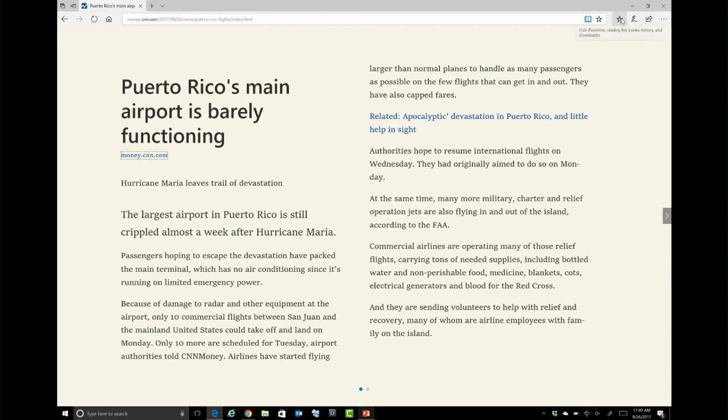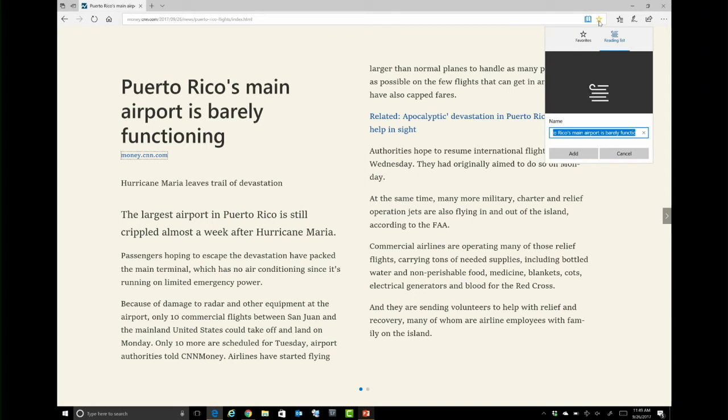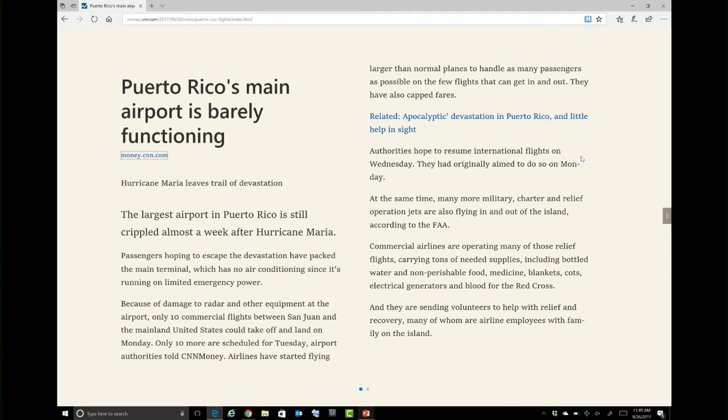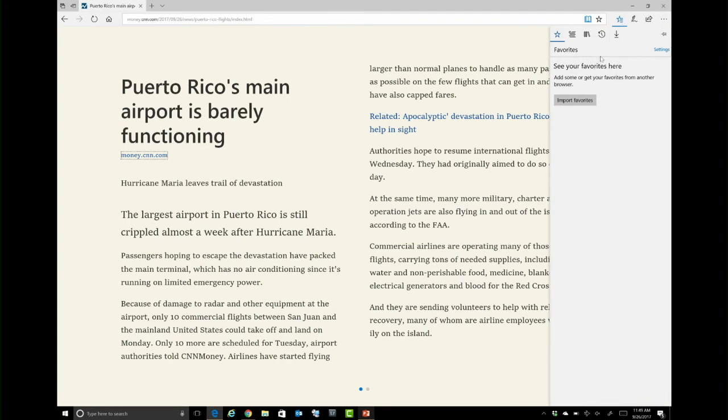Then if you want, you can also save the stuff in your reading list. You can come in here and just say add, and it adds it to your reading list. And if I go here, it'll show me all my reading list items that I want to read. See that? It's a bit different than favorites.